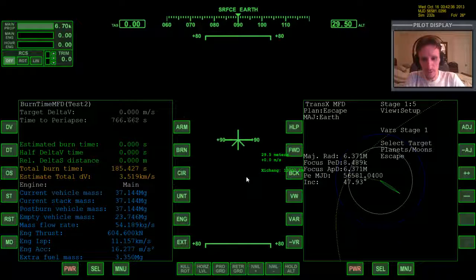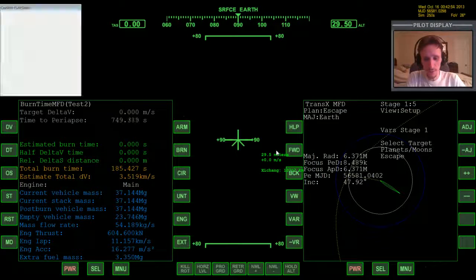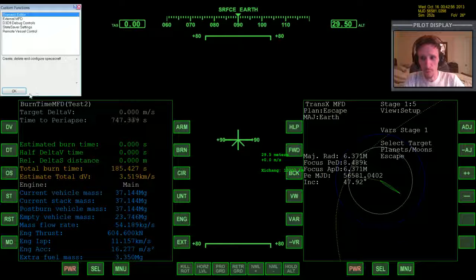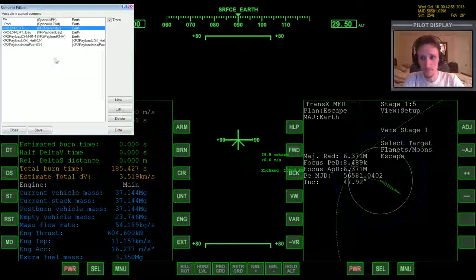So let me do this. Let me Control S to quick save. Okay, we've got Transx up here. And we'll use this scenario when we're done for continuing to set things up. But for now, we're just going to quickly put this vessel in orbit. We're going to use the scenario editor to do that.